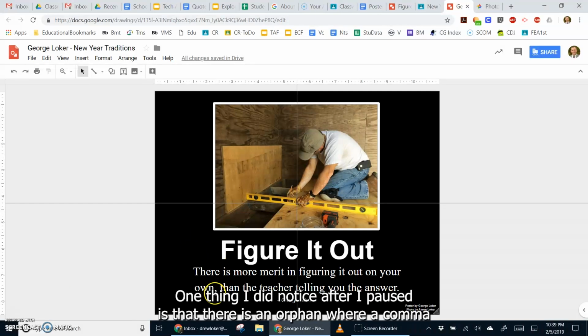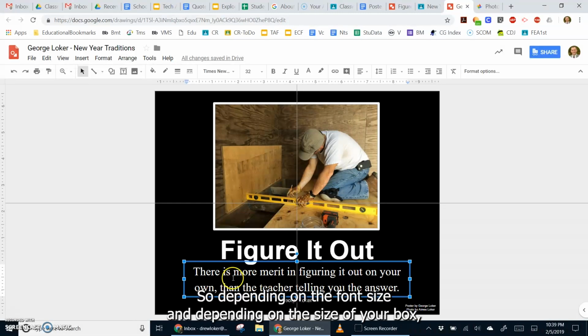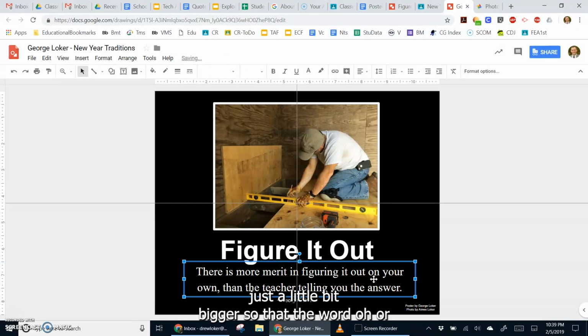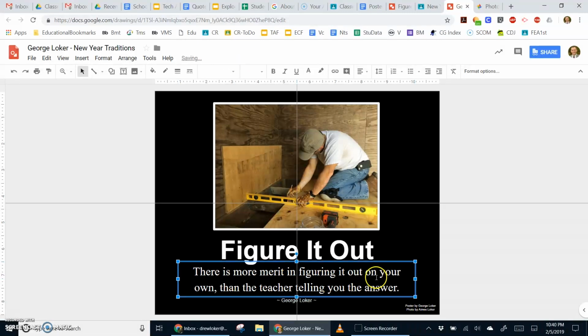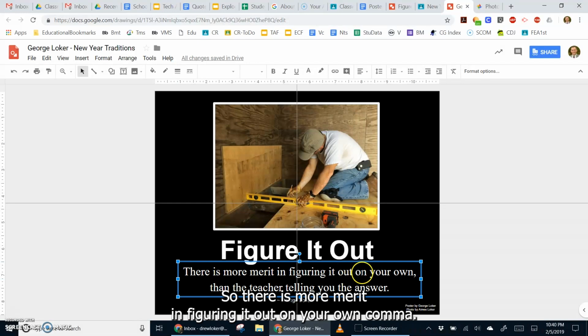One thing I did notice after I paused is that there is an orphan where a comma and one word appears from the sentence before. So depending on the font size and depending on the size of your box, you might have to do a little work on this. So what I'm going to do is make the quote box just a little bit bigger so that the word own, or that word right there, goes to the line above. There it goes right there. Okay, so there is more merit in figuring it out on your own, comma, and then it goes to a new line.